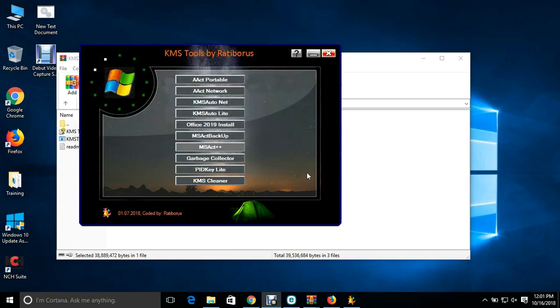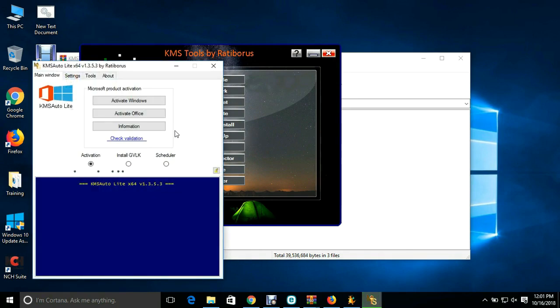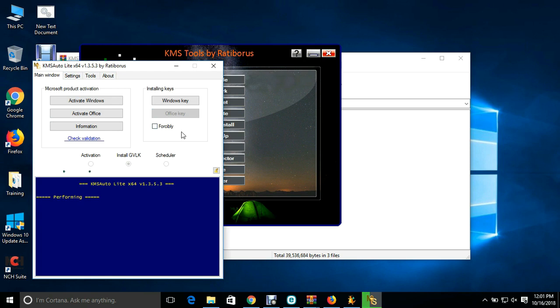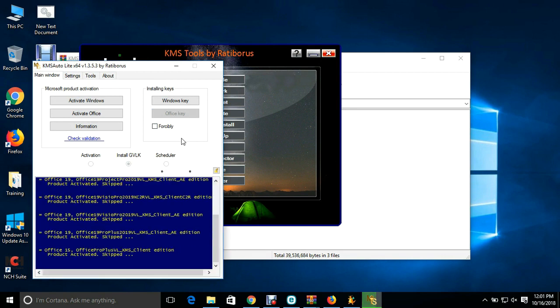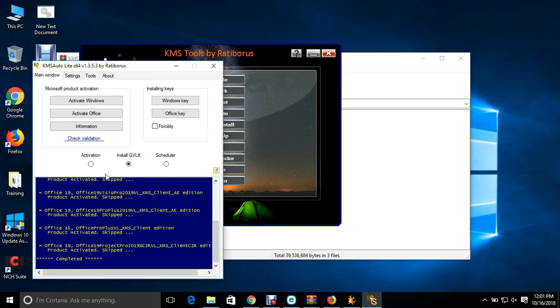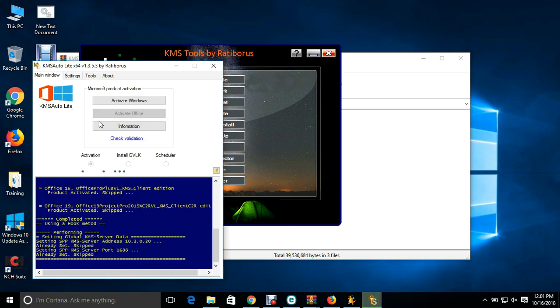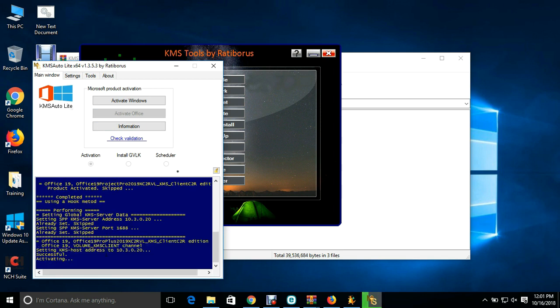But if you find difficulties activating your office, then close the windows. Click KMS Auto Lite and install the GVLK for Office key. And then click Activate Office again. It will be activated successfully and you can get the successful message for Office 2019 activation.